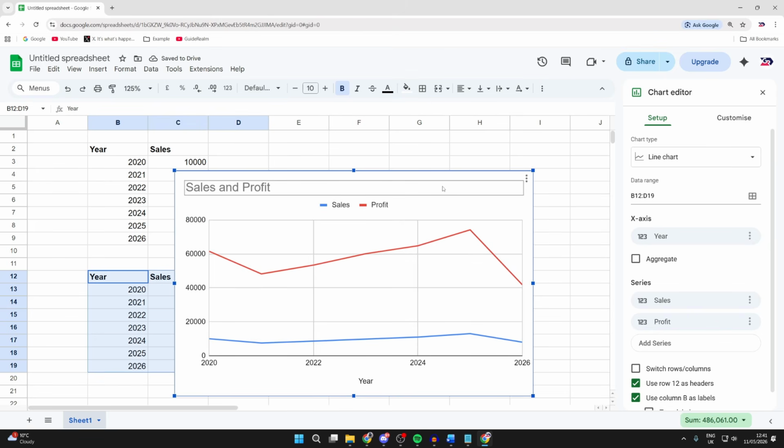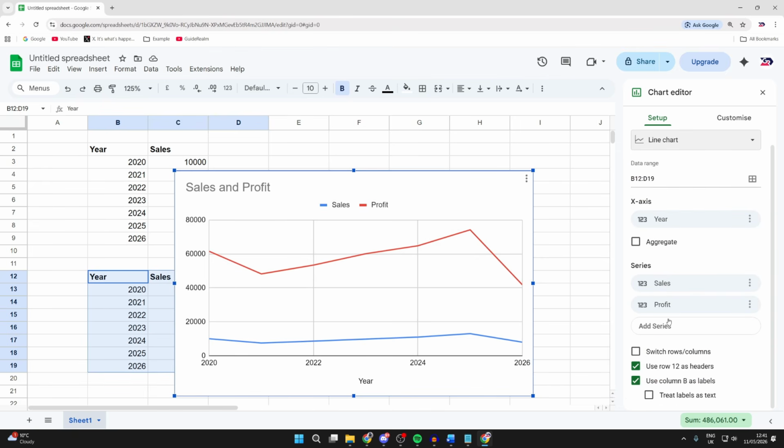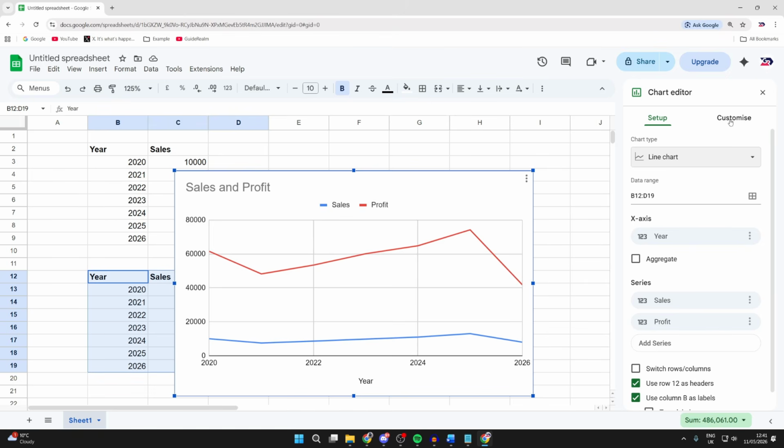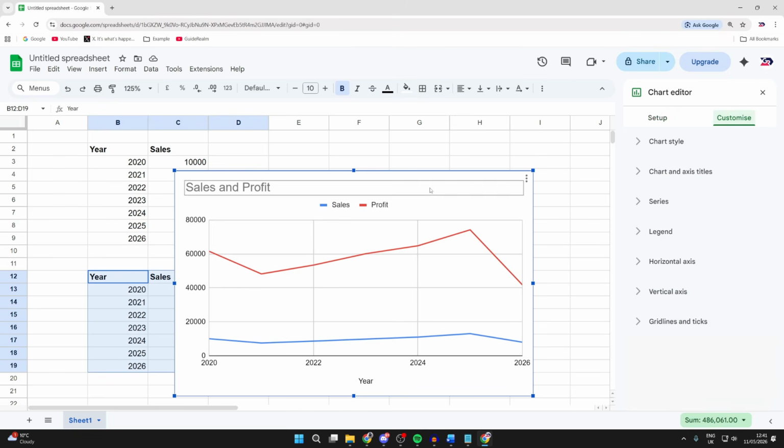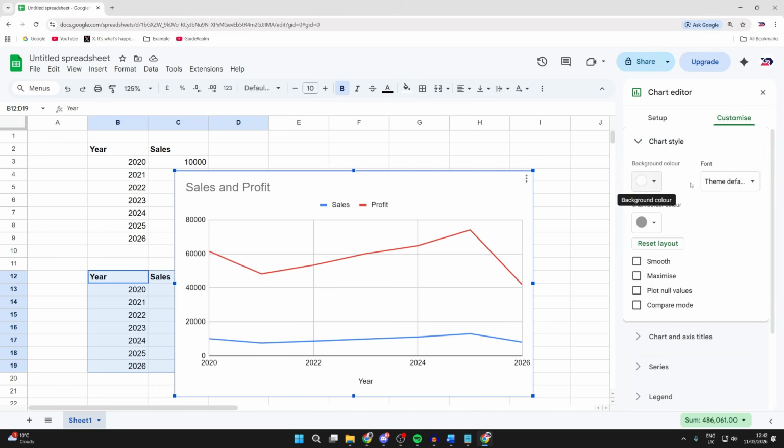So now I'm going to customize this a little bit more. Once again, though, make sure you are using a line chart. You choose that to the right under setup, and you can scroll through here and choose it how you want. What we're going to do, though, is press customize like so. And then you can choose the chart style, the background color, the font, and the chart border. And you can make it smooth. You can maximize it. And there are different things you can do here.